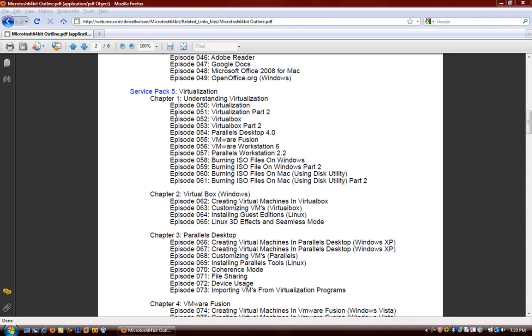In the last chapter, we dealt with understanding virtualization and the various virtualization programs. We wrapped things up by looking at the burning of ISO files, particularly Linux operating systems, which are archived in ISO files. And we learned how to burn on Windows and on Mac and tested the disks in the ISO files that we used in the virtual machines.